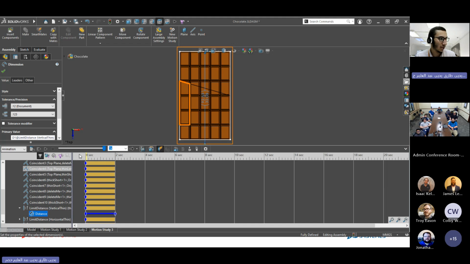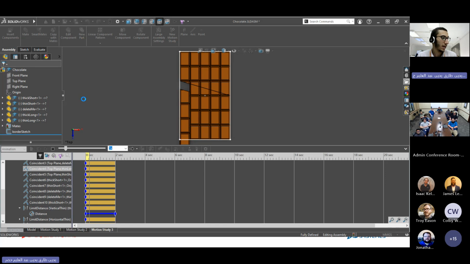If I hit calculate, notice that it's not calculated yet. So even if I hit play, that's fine. But as you can see, it now goes downwards as I want it to do. So it's doing that through the mate. I'm controlling it by the mate.